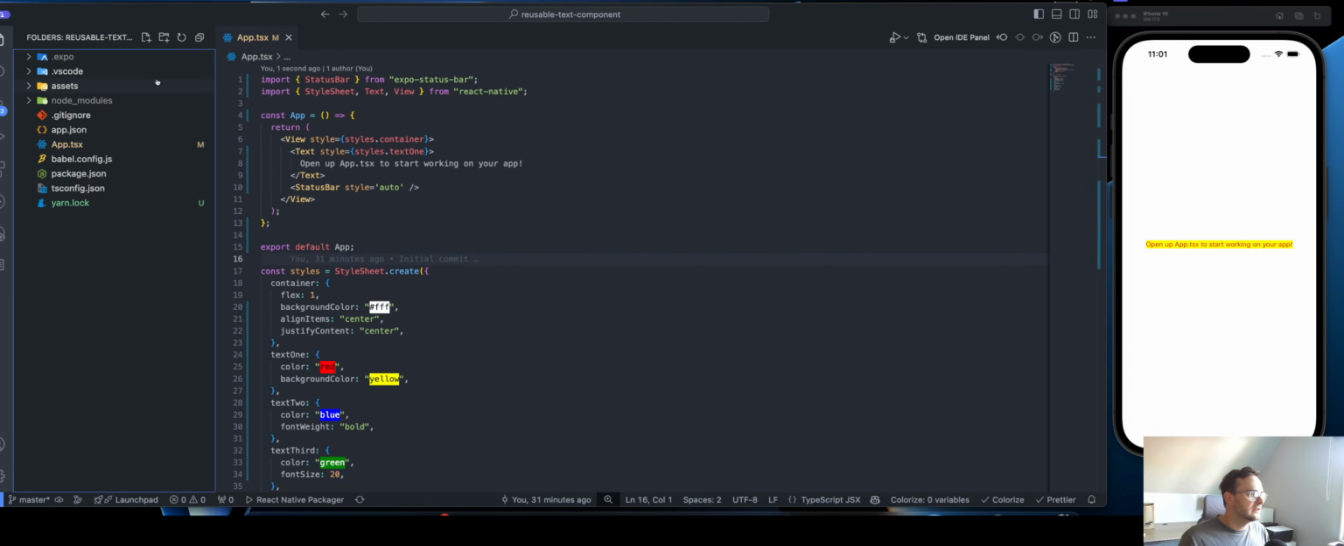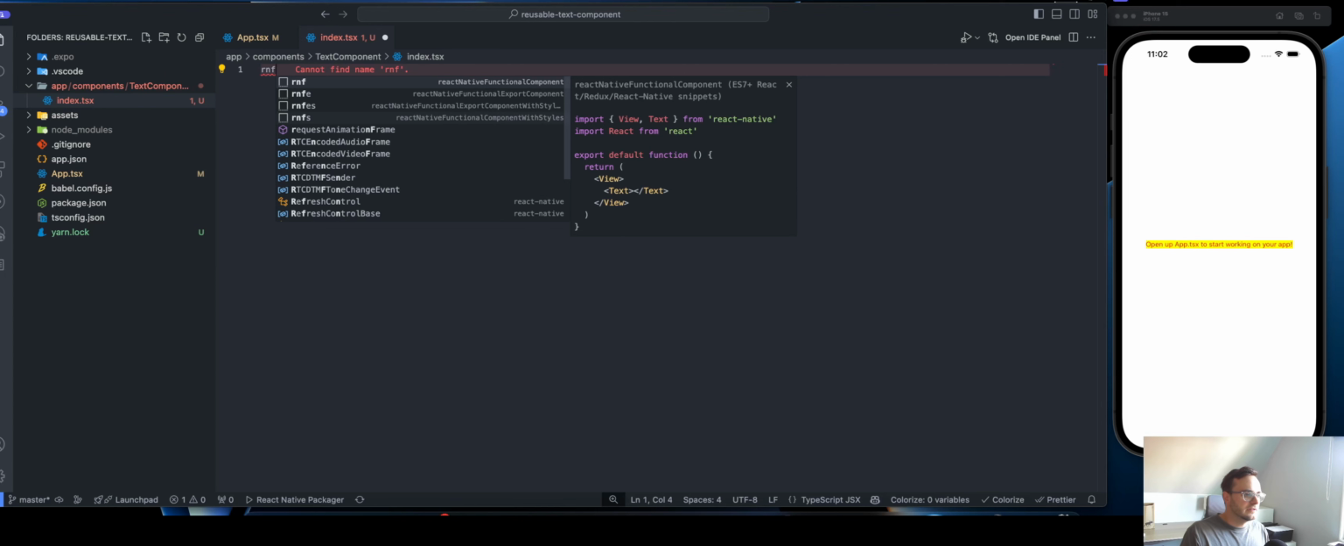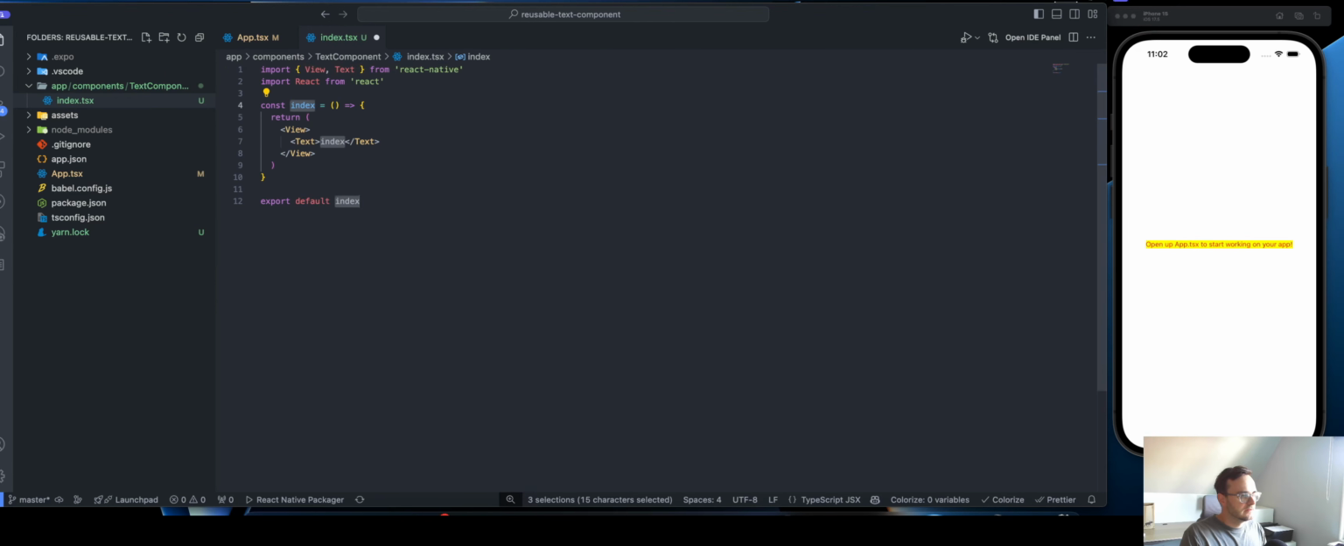And let's go ahead and go into folders, and we create a new folder called app. And then in app, we create a new folder called components. And then we create a new folder inside of components named text component. And in here we do an index file. And here we can start off with a simple snippet. It looks like this. It looks pretty good. Text component.